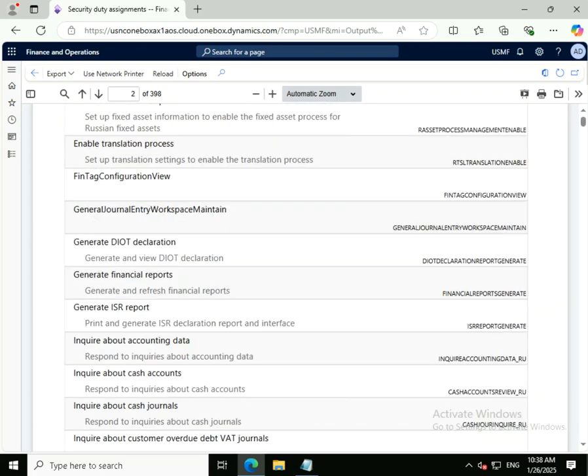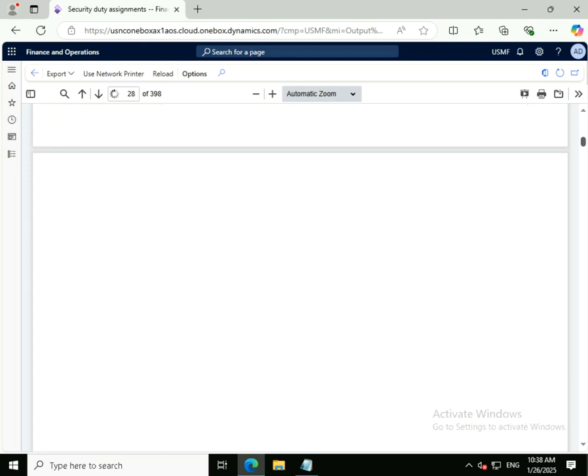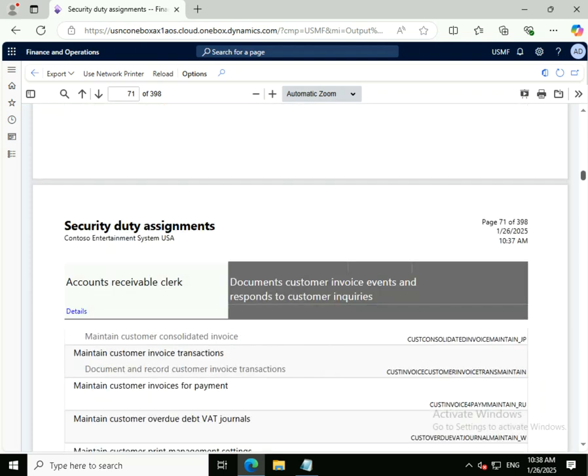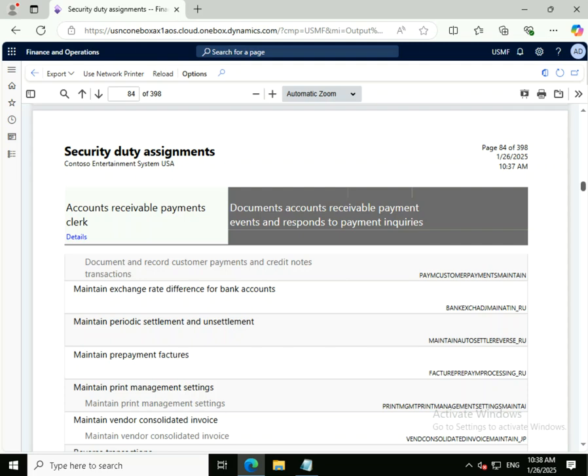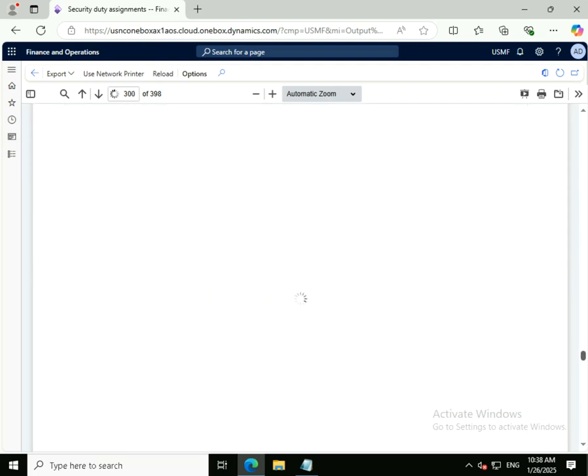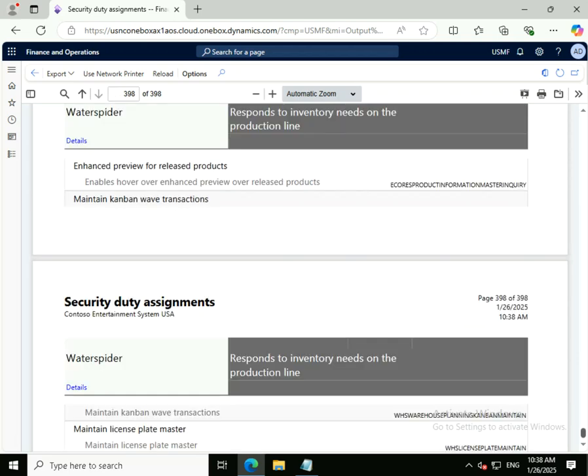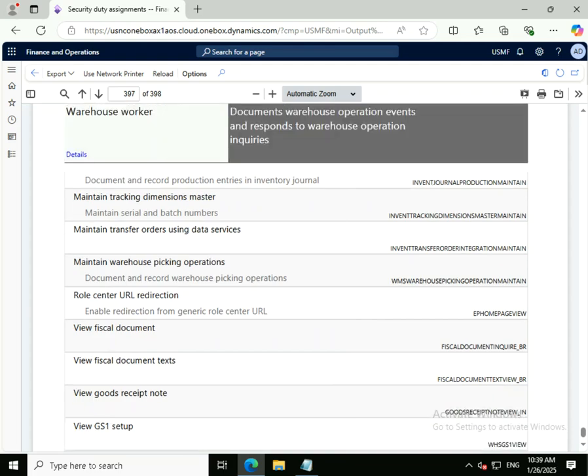It's large. You can see the right side, the navigation pane. There are a large number of duties for the accounts manager, because the accounts manager will have all the small roles or responsibilities all together. So these are the details. Okay, now we'll move to the next session.